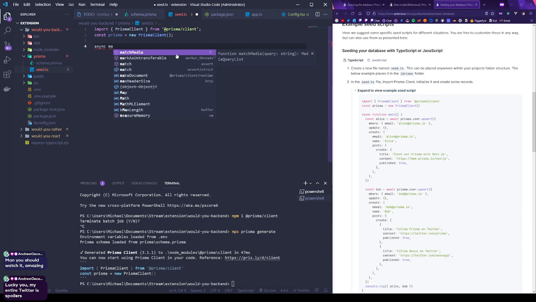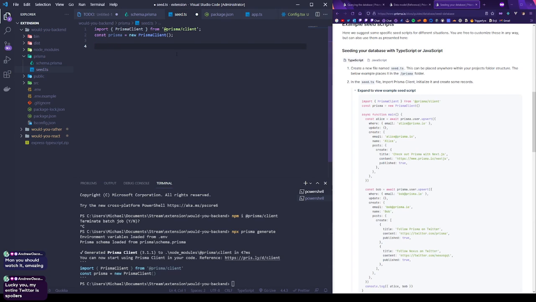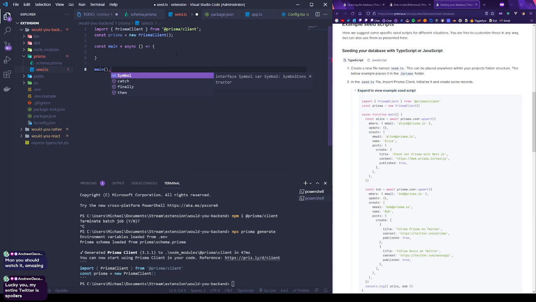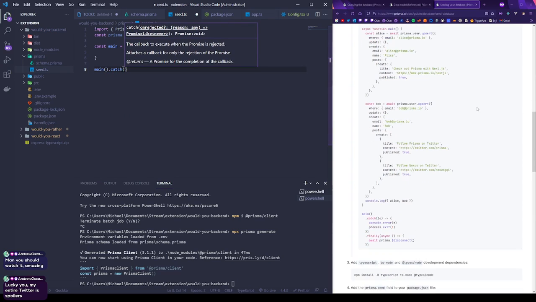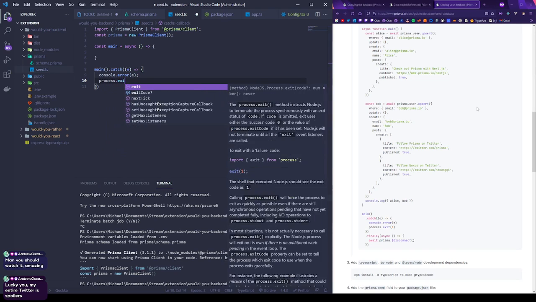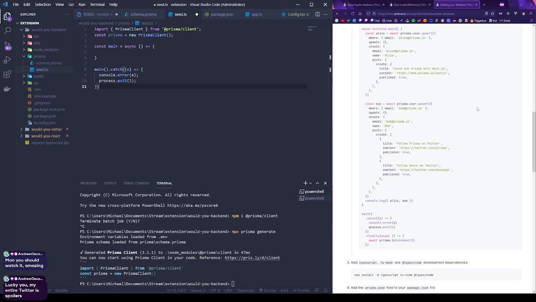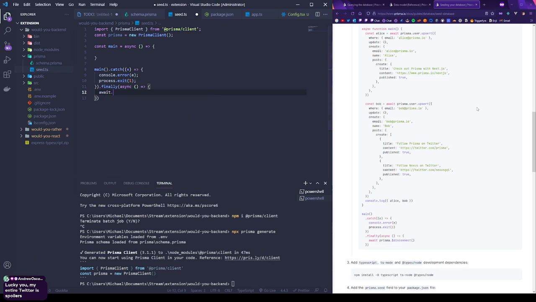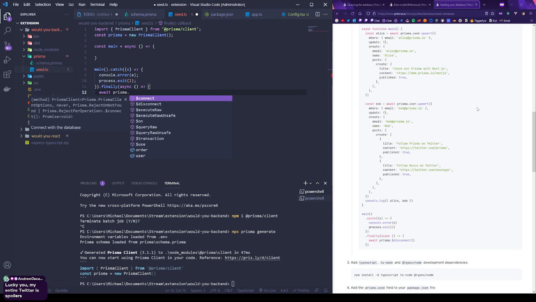Async. Wait, how do I define this? const main equals async. Then I do main, catch e, console error e, process exit 1, finally async await prisma disconnect.